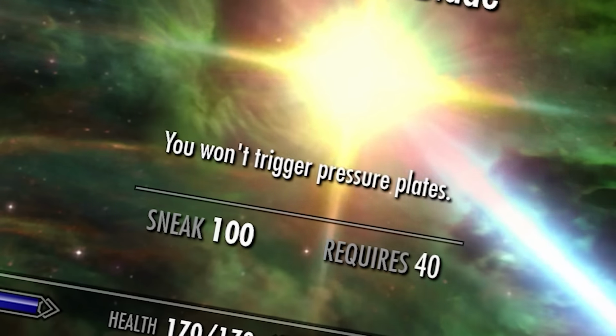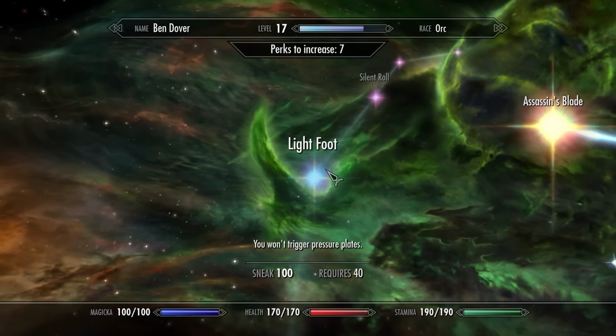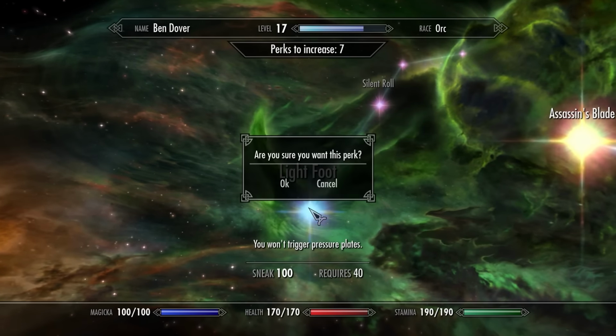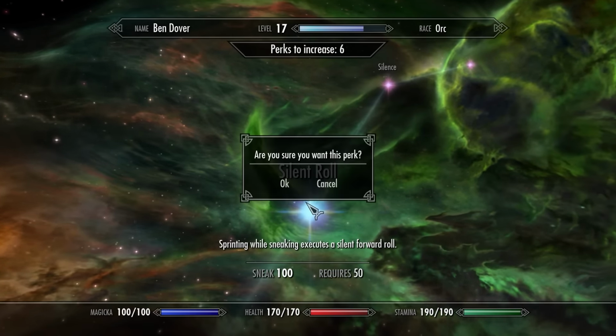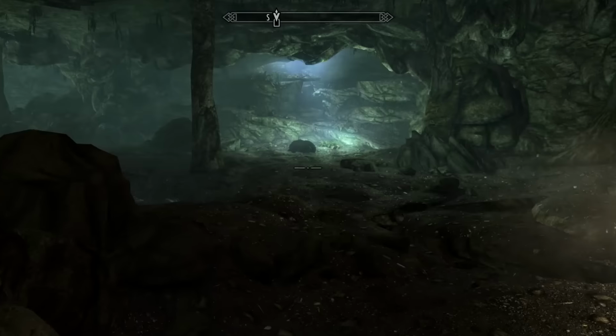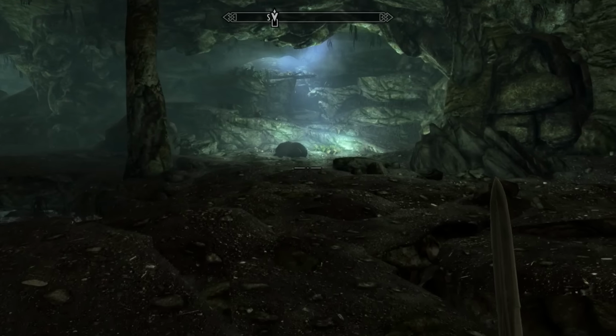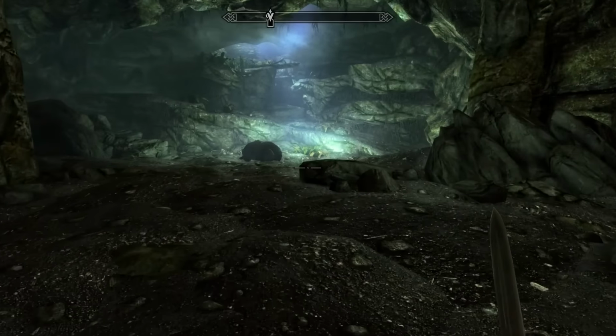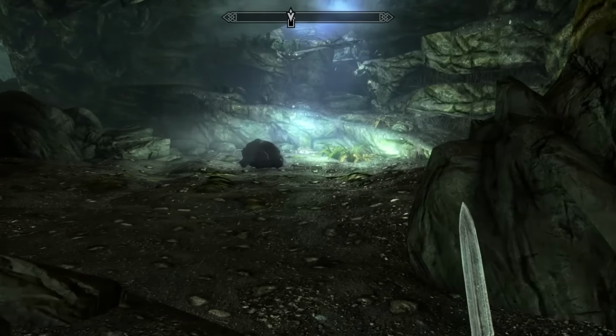This is insane. We're also just going to actually finish off the rest of the sneak tree because we can, so we'll also pick up Light Foot, we'll pick up silent roll, we'll pick up silence, and we'll pick up shadow warrior. Lovely stuff. But of course, remember our amazing sneak bonus. We now do 15 times damage when sneaking up and backstabbing an enemy.